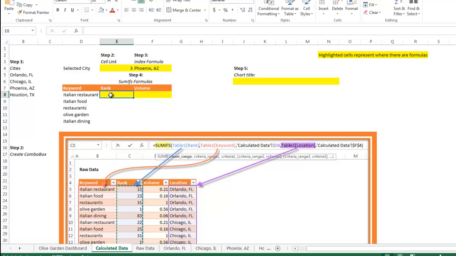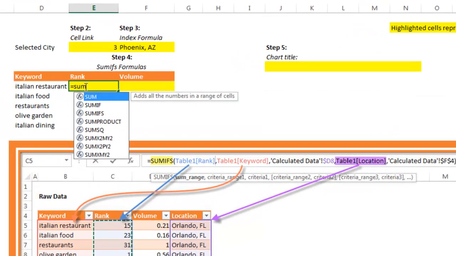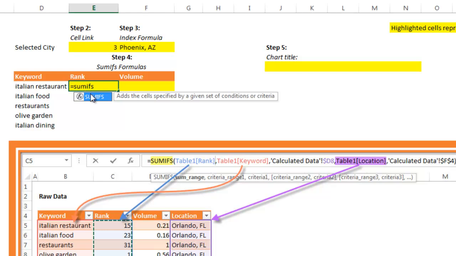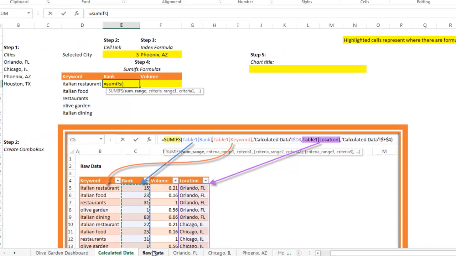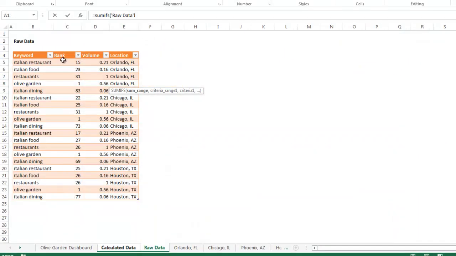Okay, so we're going to start off by entering an equal sign and writing SUMIFS. Now that S is really important because that says that there are multiple criteria that it needs to follow. Okay, so we're going to reference the sum range, and if you look at the image, the sum range is going to be the ranking. So we're going to go into the raw data tab, and we're going to select the ranking range. And you don't need to include the header because that just kind of complicates it.